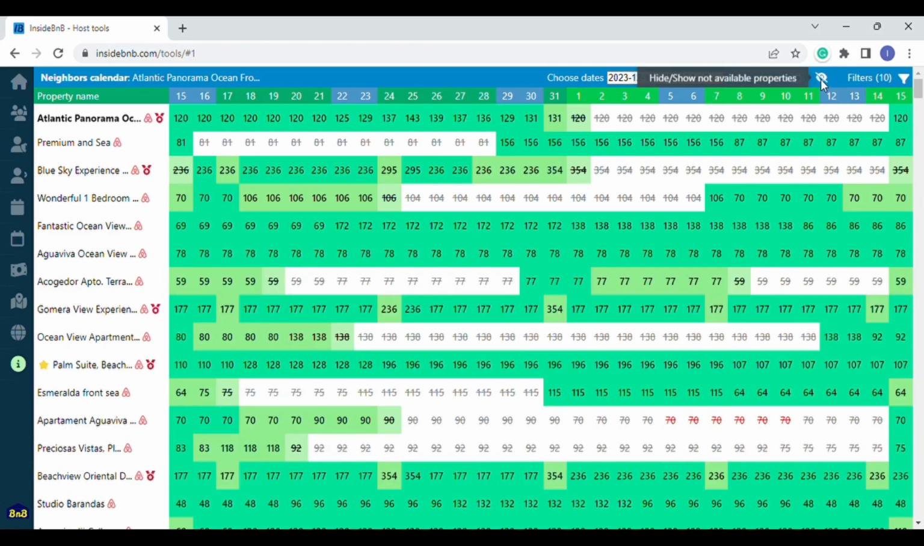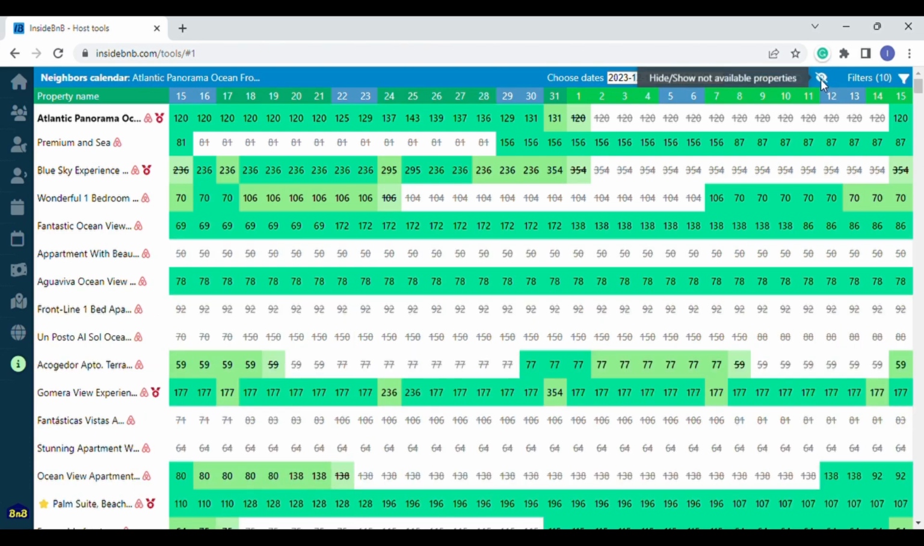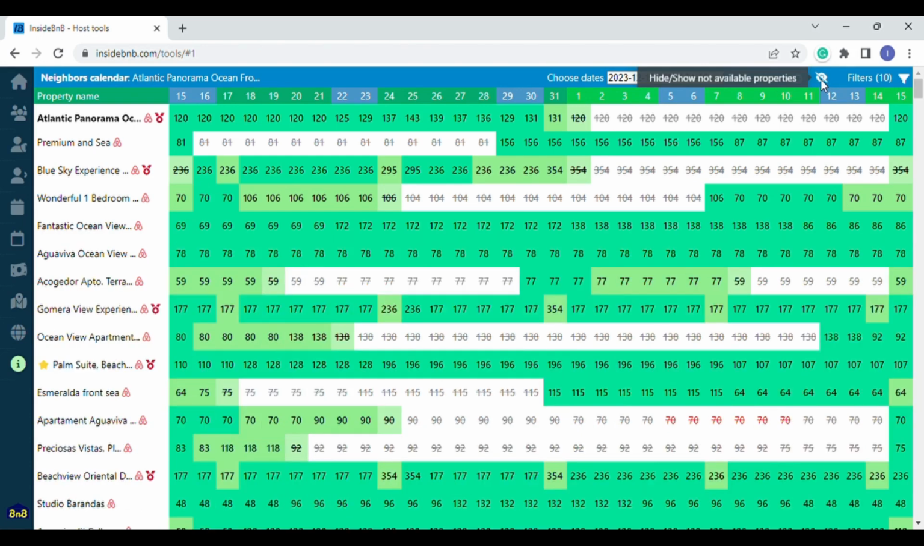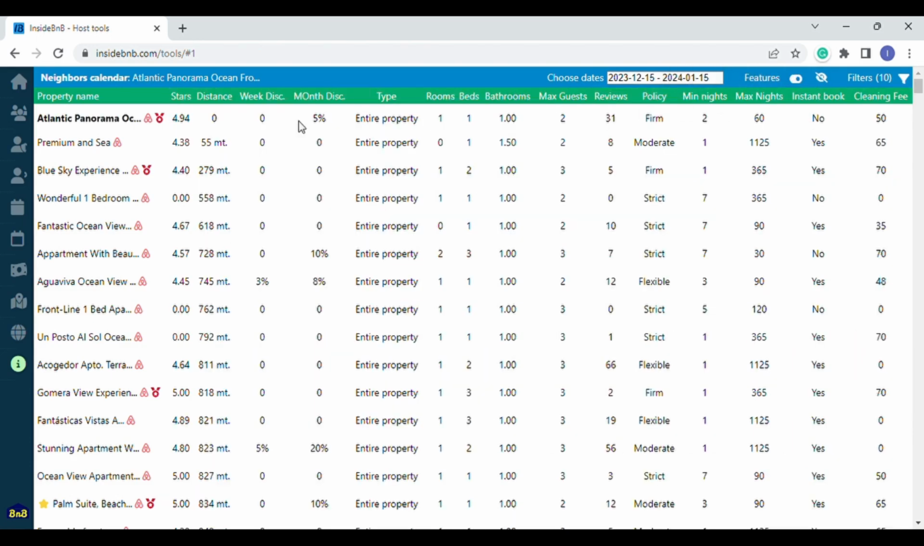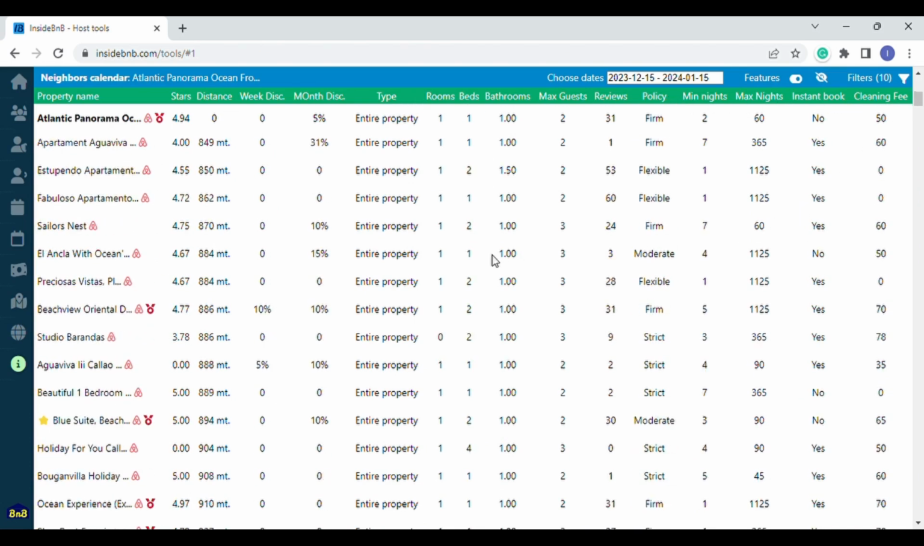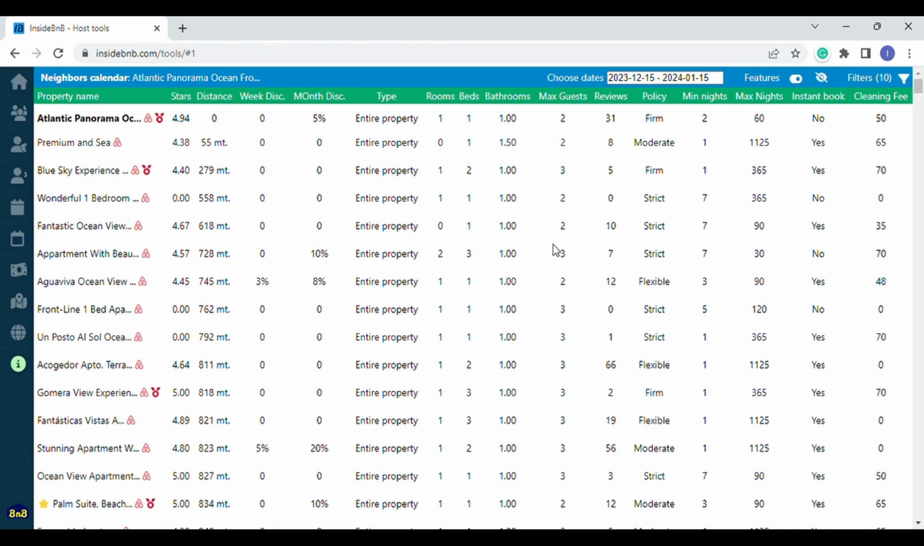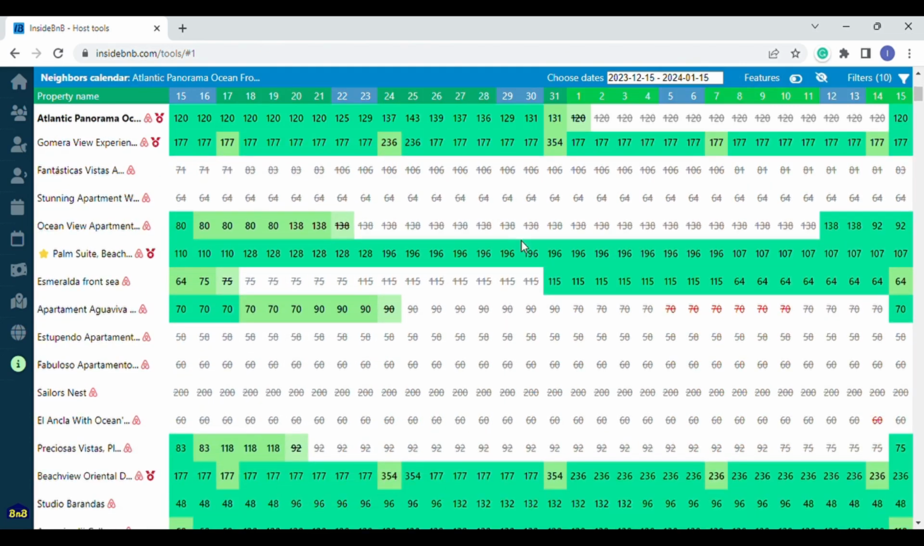I can also hide or show those properties having no availability at all for that period. So I can have a much clearer view of who can be my competitor for this date range. Finally, I can switch from availabilities and price data to property features. And for each property, I can see a lot of additional information, like rating, distance from my property, maximum guest capacity, and so on. Clicking again on the icon, I came back to availability and prices data.